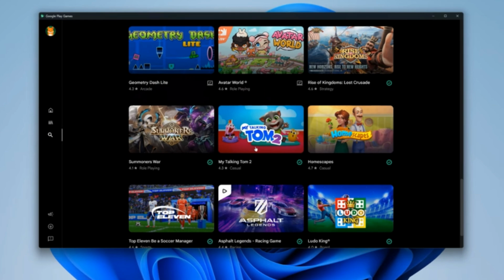Just search for any game you want to download, and then for now just click on the game and then click on the install button and it will completely install on your PC. So yes, this is how you can do it.